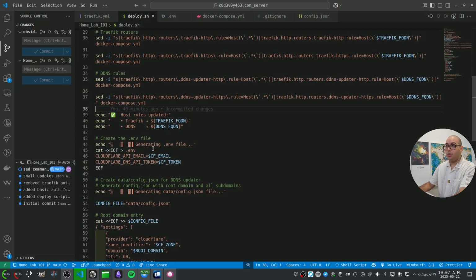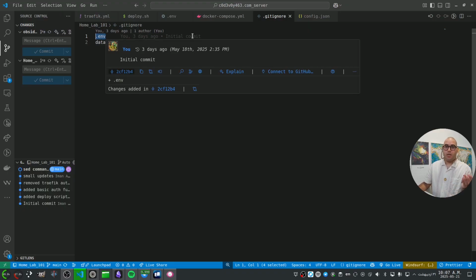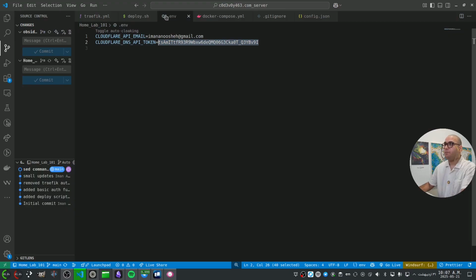In the next stage, we are going to create the .env file. We do not want to expose this to the public, so that's why we put it in the .env file, and then in .gitignore I have mentioned that .env should be ignored. So even if you clone this and try to push it to your GitHub, the .env file will not be pushed, so you are safe.